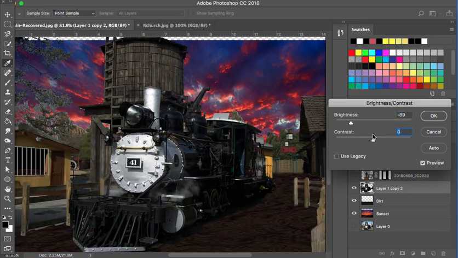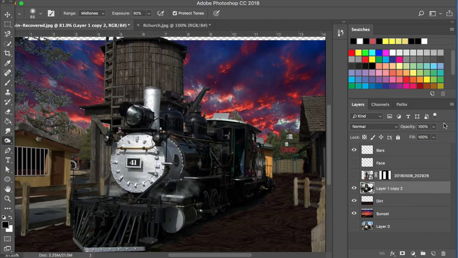I don't want it too dark. I want to be able to see some of the detail in there. I'm going to click OK. Alright. The tree branches there are a little bit light, but that's okay. I guess we can leave that there. Alright, one of the other items that we need in this picture is the light that comes off of the train itself.